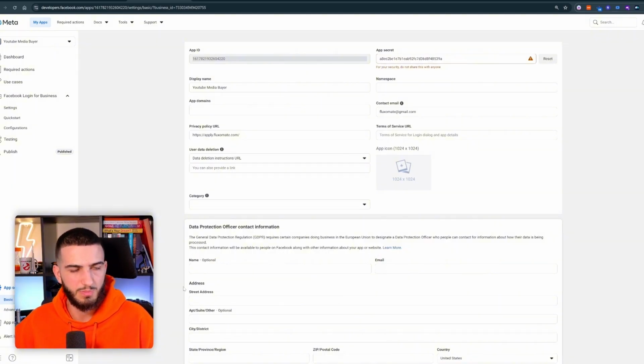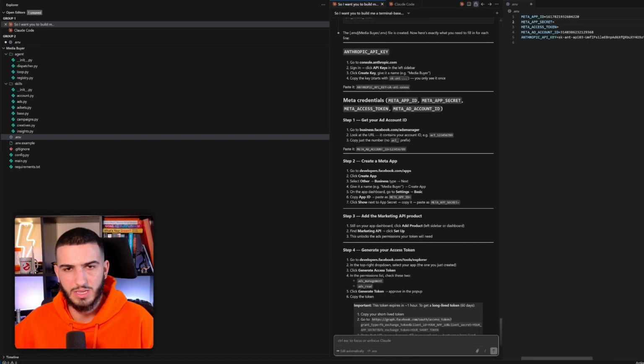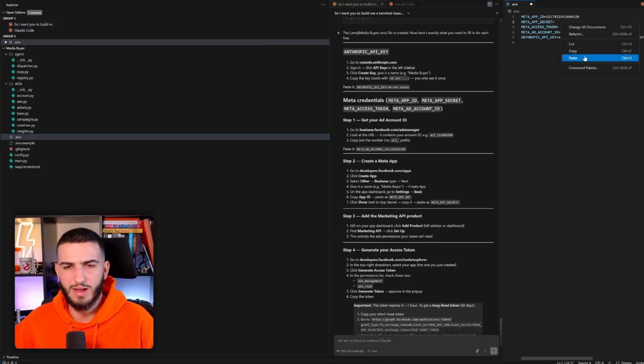We're going to go over to basic and we're going to go actually get that app secret over here. I'll show this to you guys. I'm going to delete this after. It doesn't really matter. I'm going to go back to Antigravity. Within the app secret, I'm going to go ahead and actually paste it in.